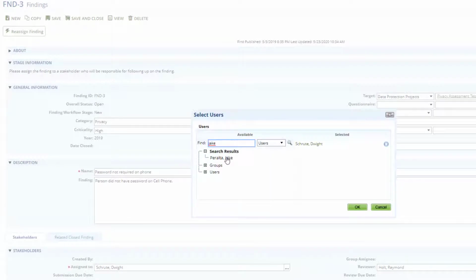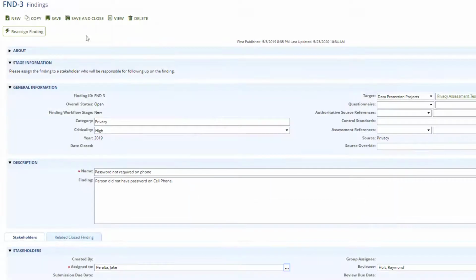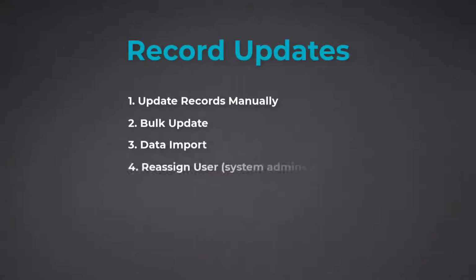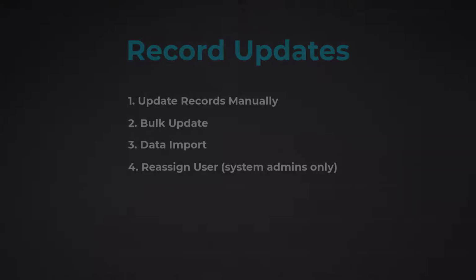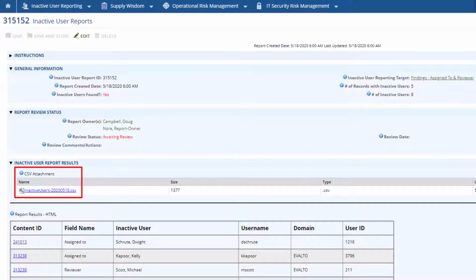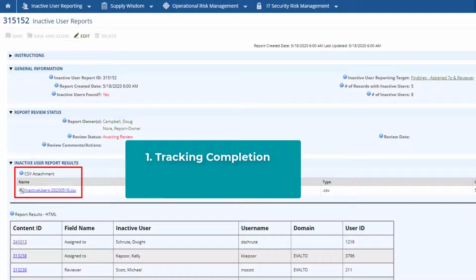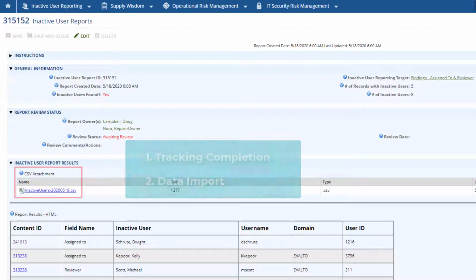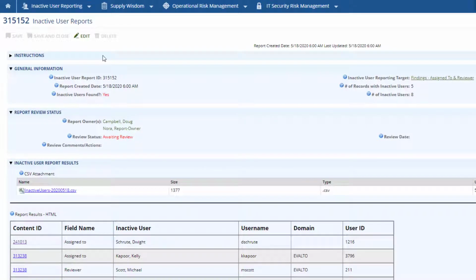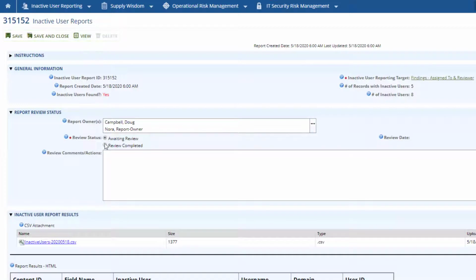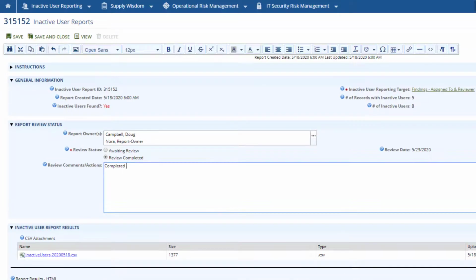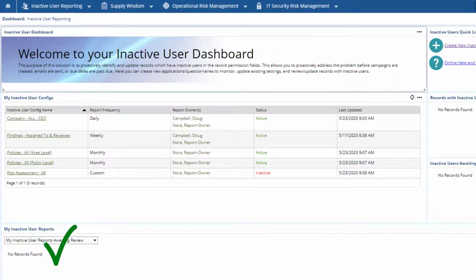The Content ID field is hyperlinked directly to the impacted record so we can update it with an active user. In this case, I'll quickly update a single record in findings. Record updates can be made several ways depending on how many users are inactive and depending on the level of access the report owner has in Archer. If enabled, CSV output is useful for tracking which records and users were updated, or it could be used to perform a data import. After the report owner finished replacing the inactive users with active users, they will set the review status to Review Completed, and this record will drop off the task list on the dashboard.